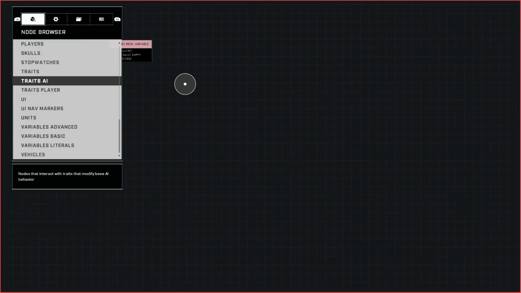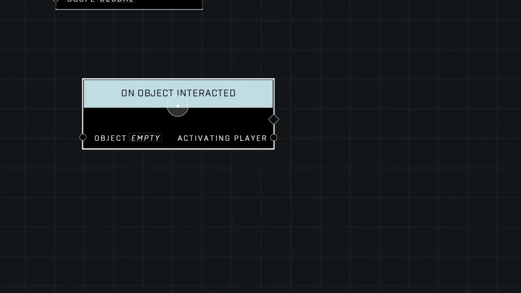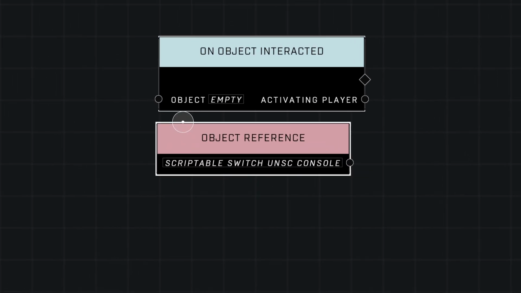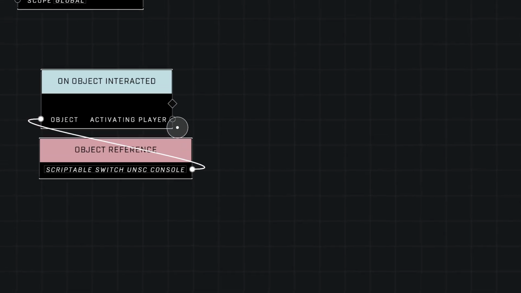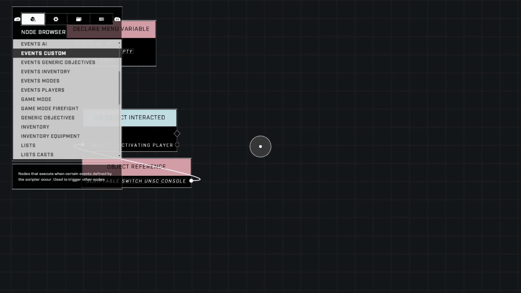The next thing we need to do is an event that will actually show it to the player. In my case, it's going to be events on object interacted, but you can use any event at all as long as you have a way to reference the player. So I'm going to plug my button in here, and I do have a way to reference the player, but it doesn't even have to be on the event as long as you have a way to reference it.